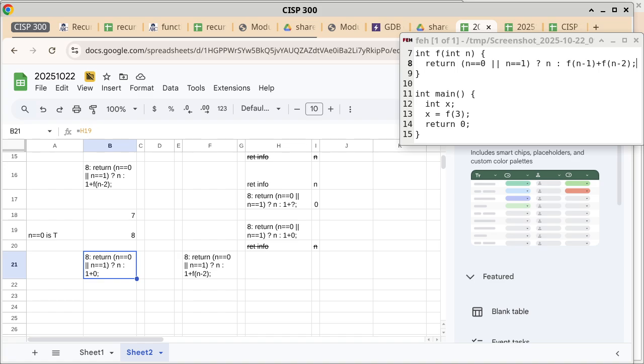Column F is the result of executing the statement in column B. They just so happen to look very similar. Are we good with that? Okay. All right. So now we are pretty much done.